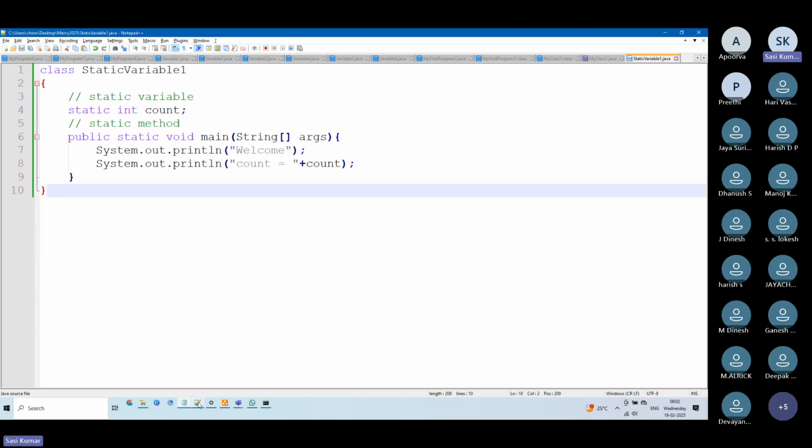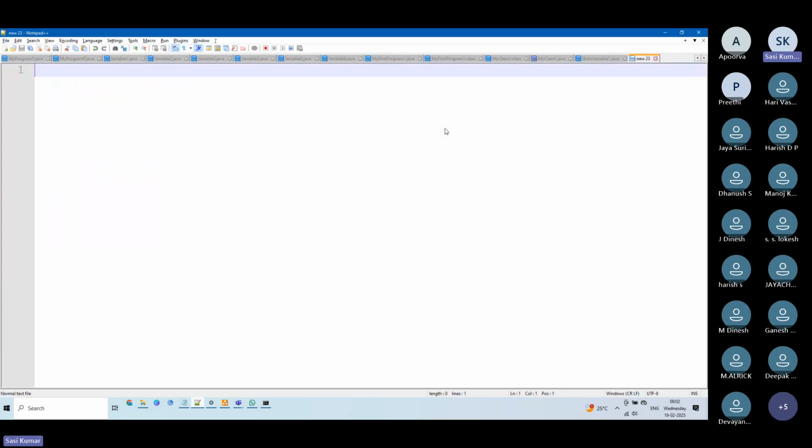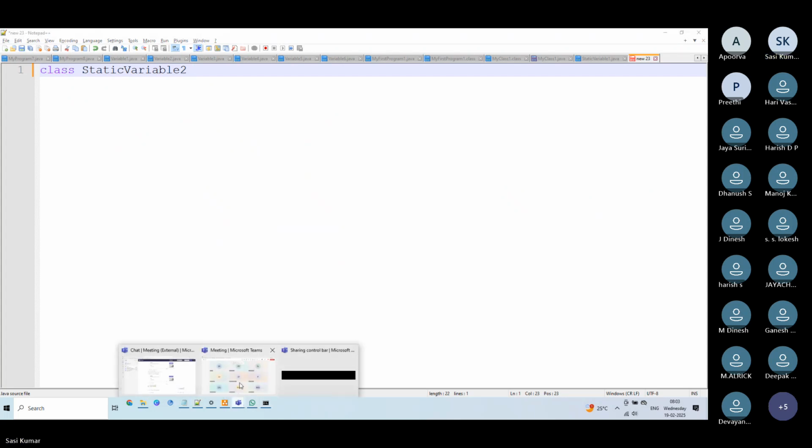Now we have seen one class example where we have a single static variable, and we are trying to print the static variable. So I would like to create a new class, and I would like to call it class StaticVariable2. I'd like to make it as language and then Java.